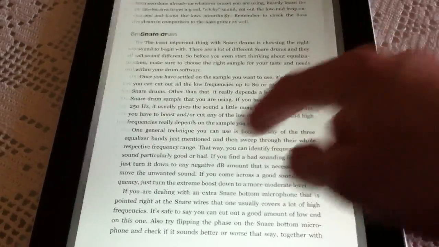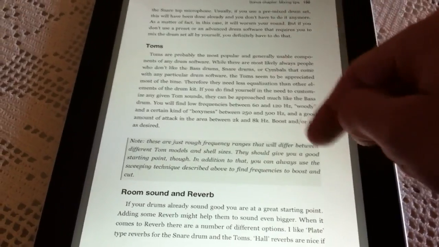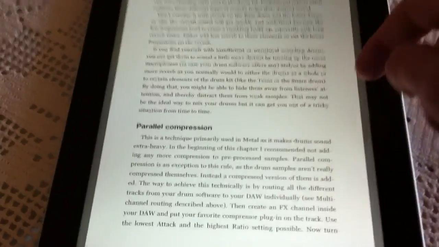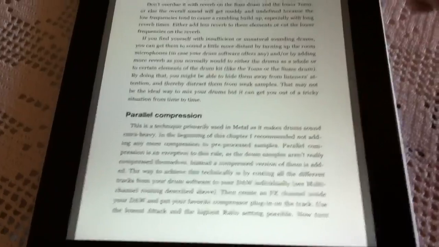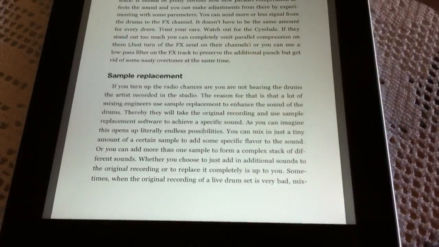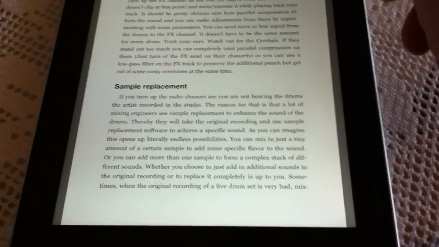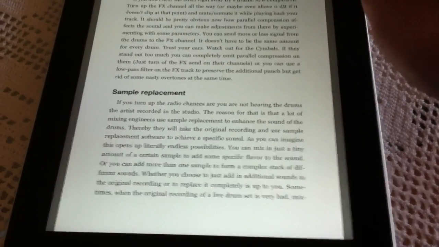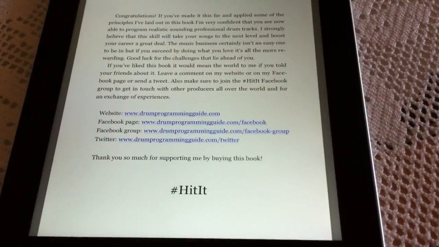Moving on to the bass drum, snare drum, the toms, room sound and reverb. I also talk about parallel compression. This is very important for the metal guys out there. And also sample replacement can be used in all genres basically. And that's about it. There are some final words here.